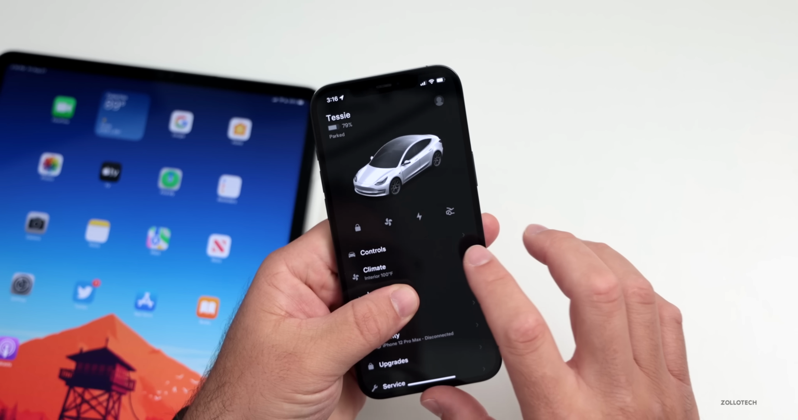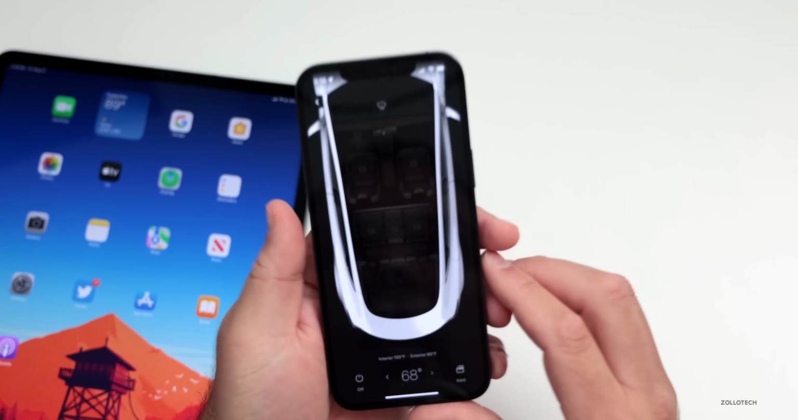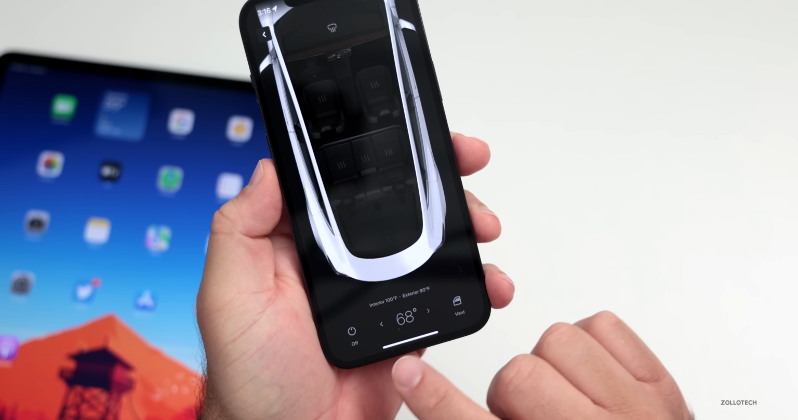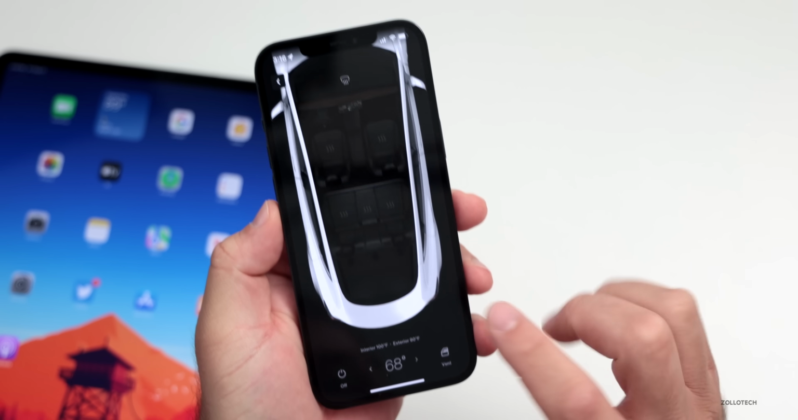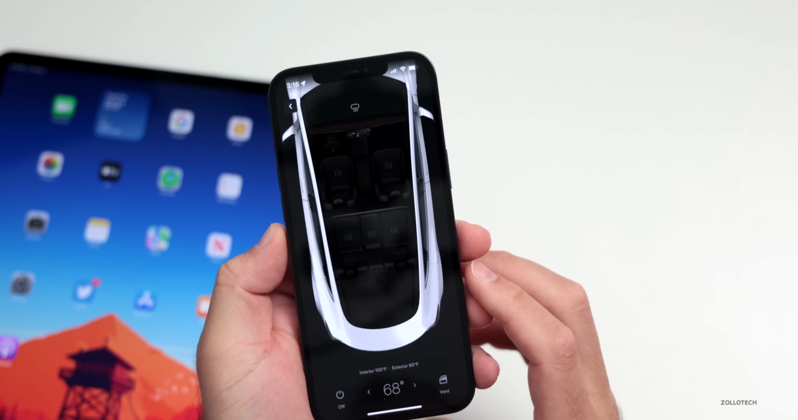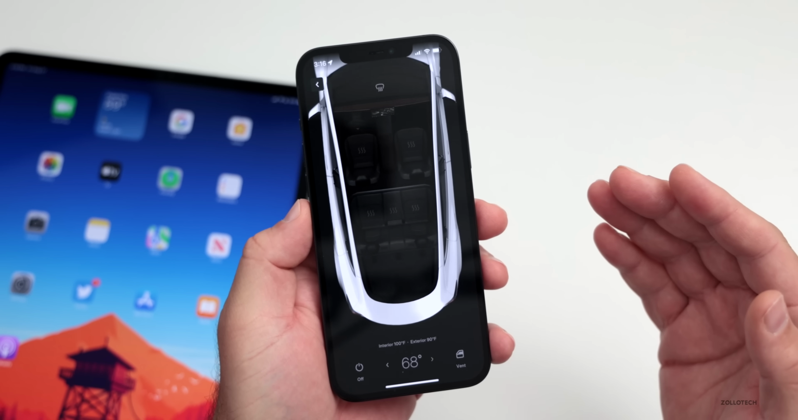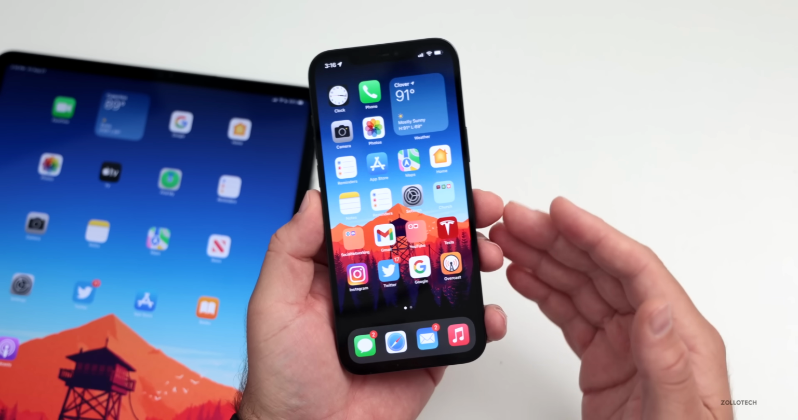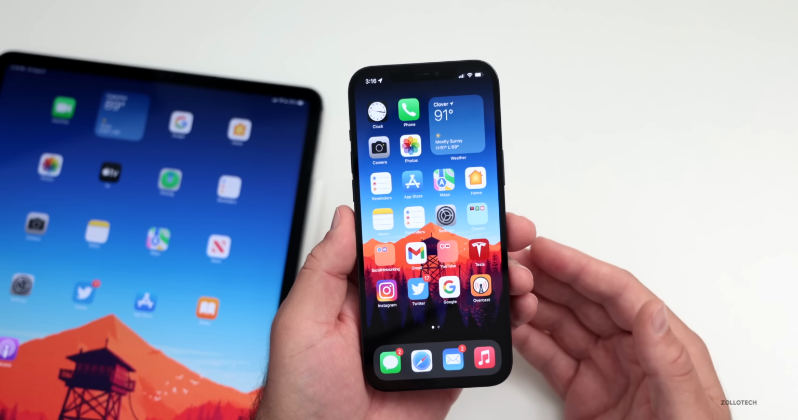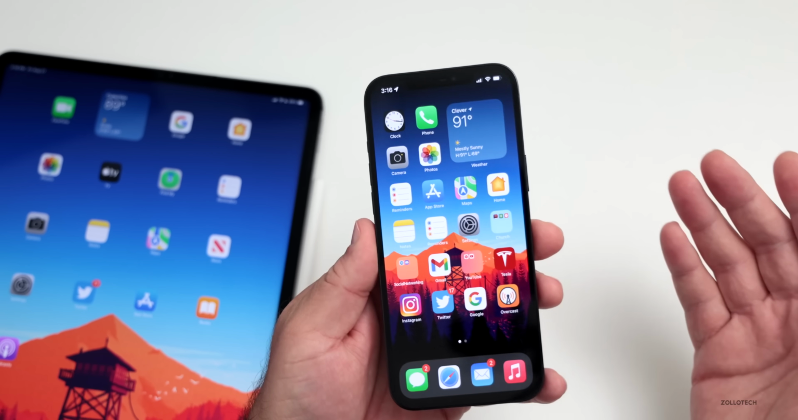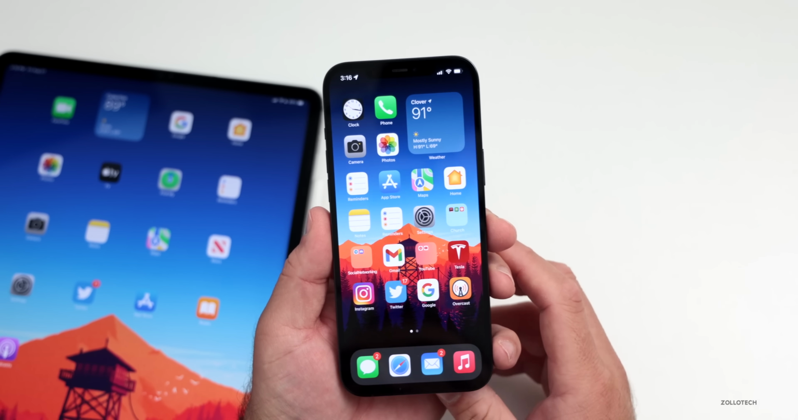So if I want to change the climate, I can do that, go into climate, and now you can modify the climate inside, turn it on or off, vent the windows, turn the heated seats on, things like that. So this is actually a functional app for me, and it also acts as the key. With this app on the phone, it's the key to my car. You walk up to the car, push on the door handle, it unlocks. It's just the way it works, and so I use that.